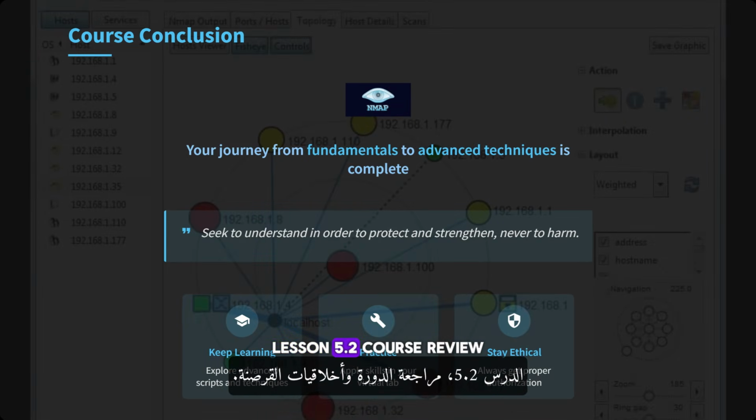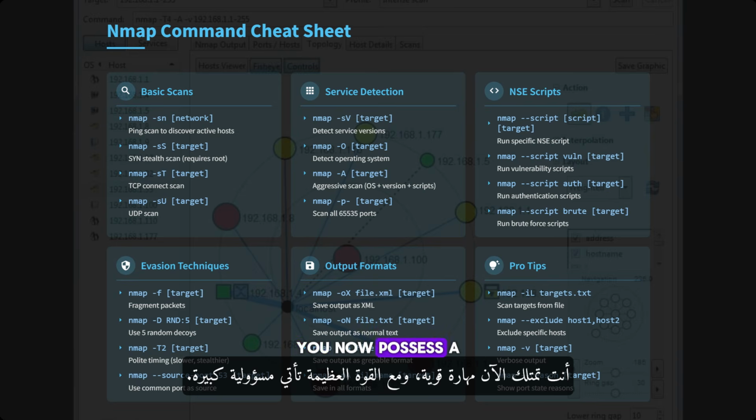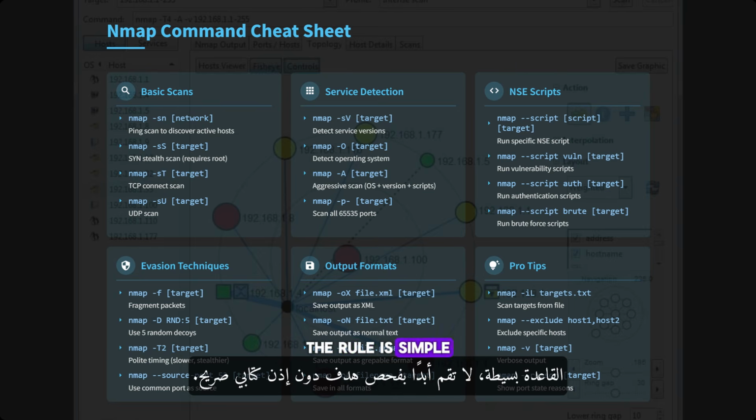Lesson 5.2, Course Review and Hacking Ethics. Let's recap. You've learned to discover hosts, scan ports, identify versions and operating systems, use the NSE for vulnerability scanning, apply evasion techniques, and export your results. You now possess a powerful skill, and with great power comes great responsibility. The rule is simple: never scan a target without explicit, written permission.